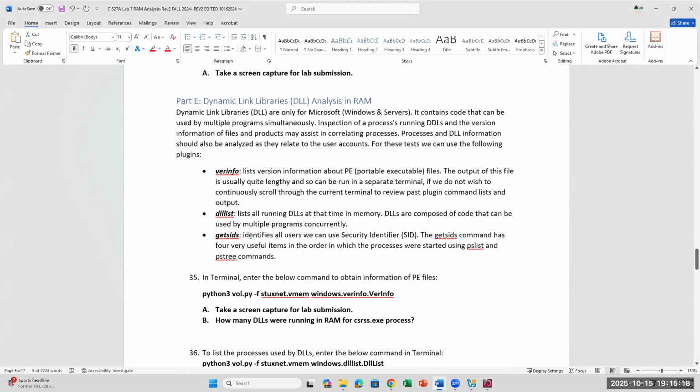So if you want to know what getSID does, go to the beginning section. It talks about how it would get all the SIDs, the security identifiers, for the user accounts on the system that are required for the processes. So, you know, you would start with this if you want to look at users' SIDs.